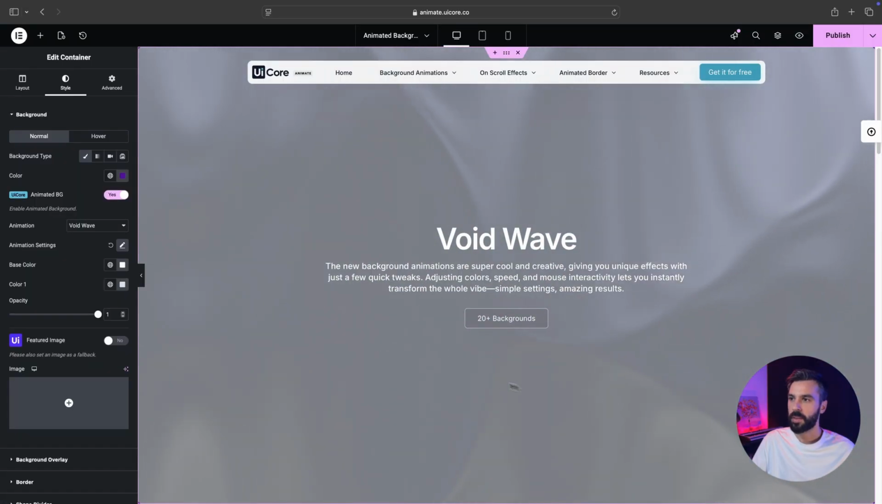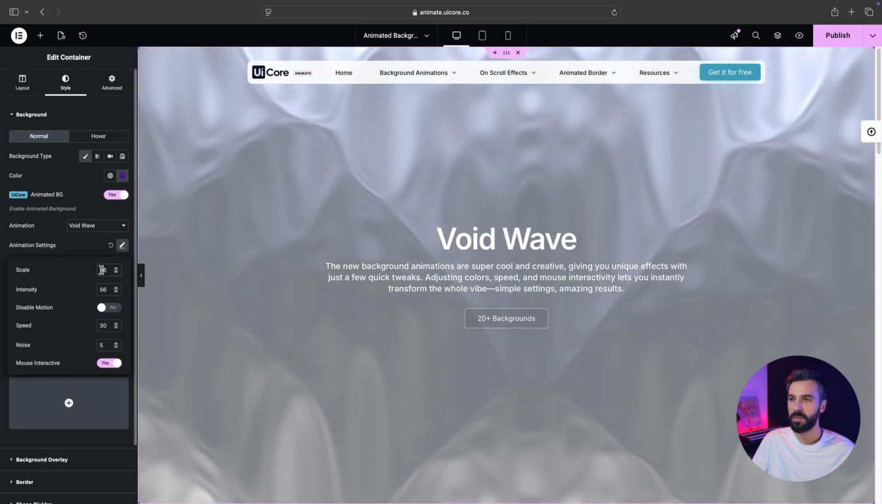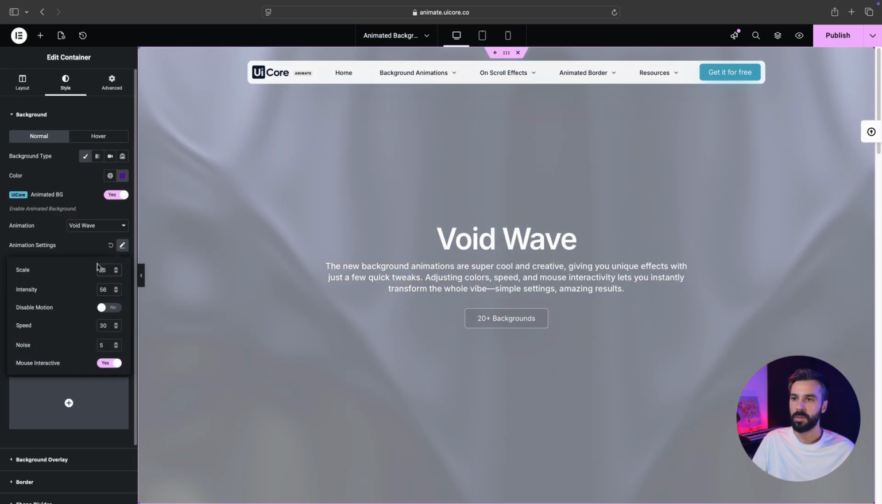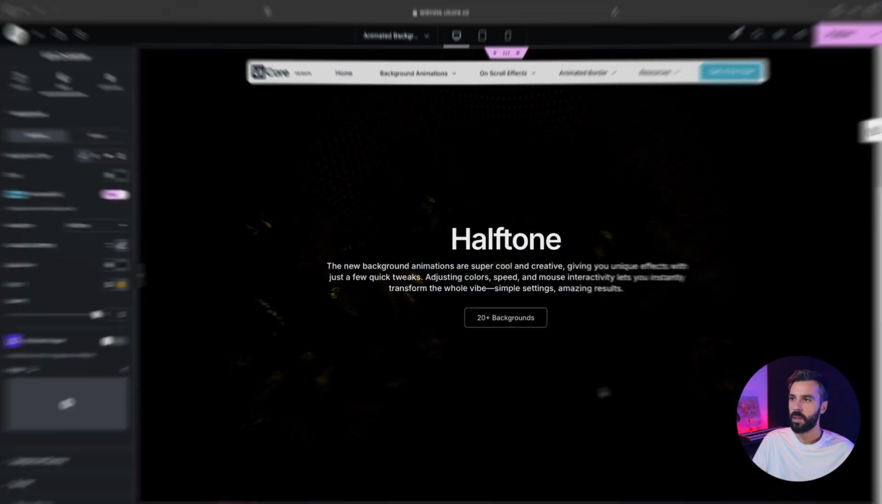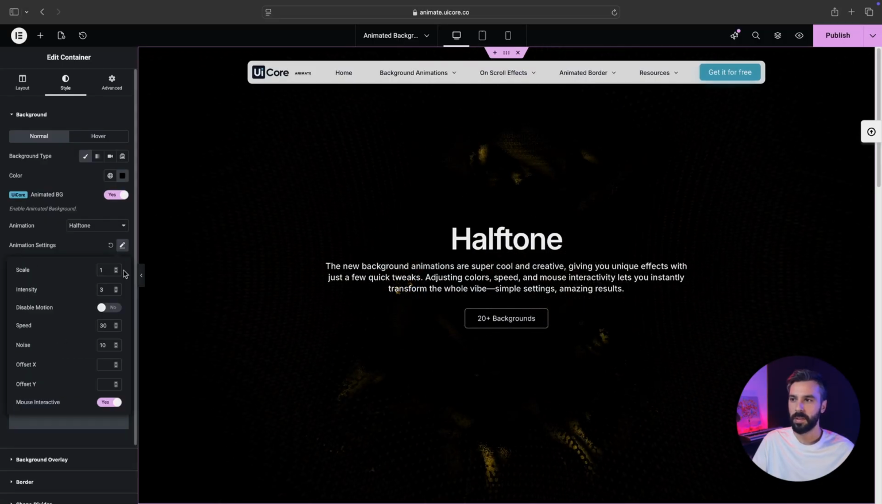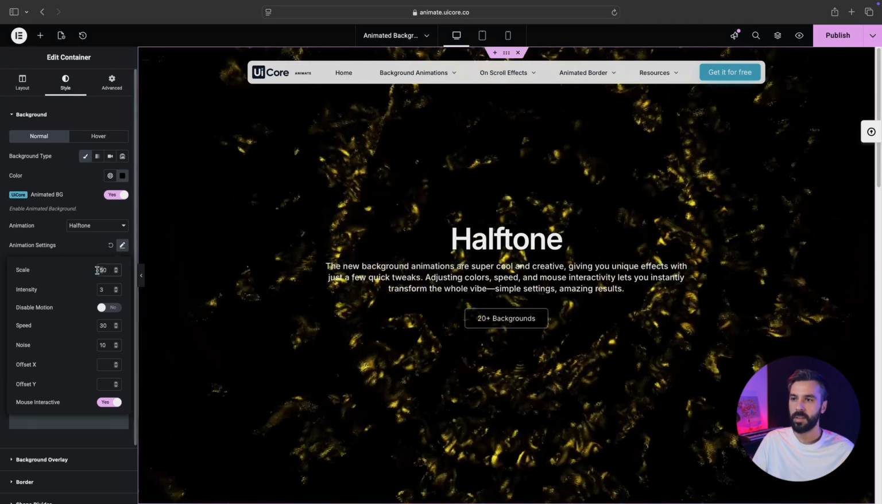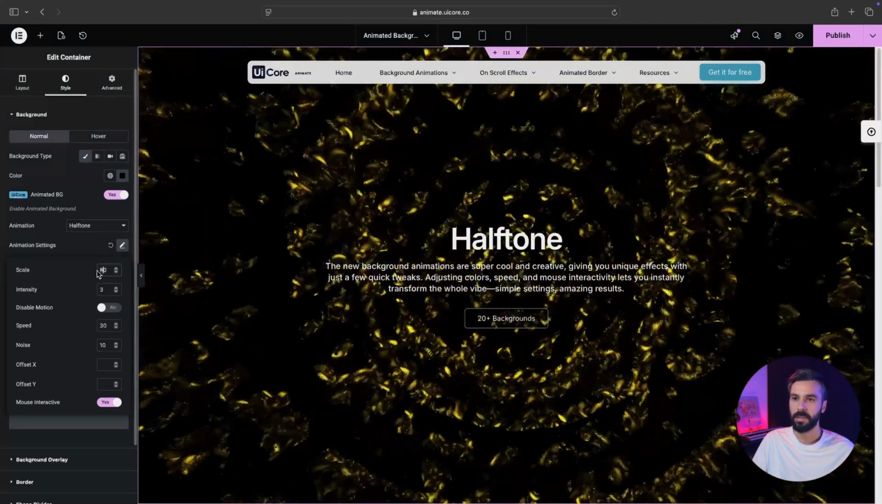Void Wave creates a silky liquid that pours on your screen. A higher scale will zoom out the effect to see more of the ripples. Halftone animation shows a fluid abstract shape with a halftone effect. For this case, I've used a very low scale and intensity for a less aggressive effect.